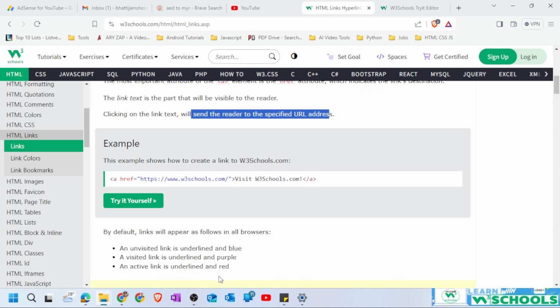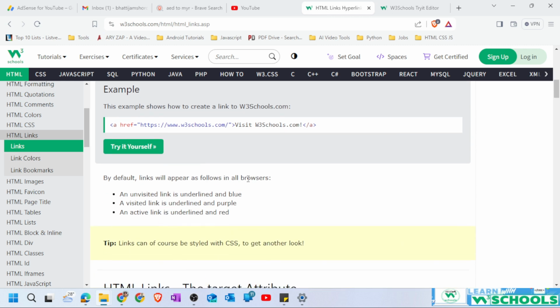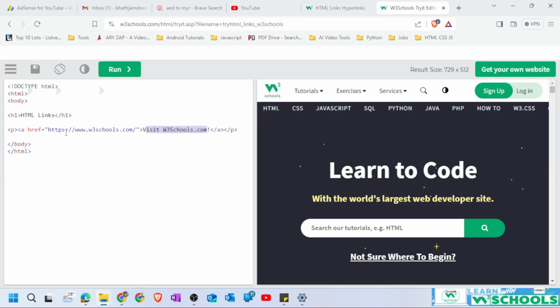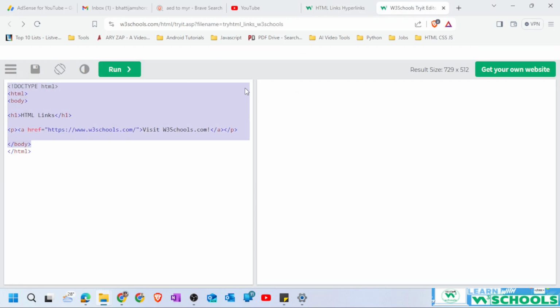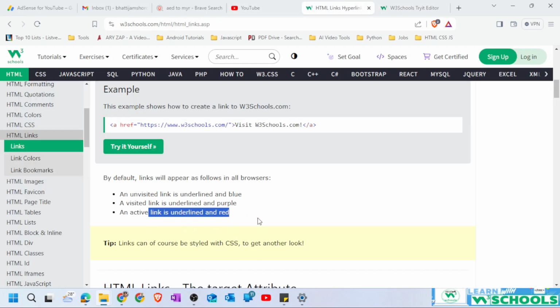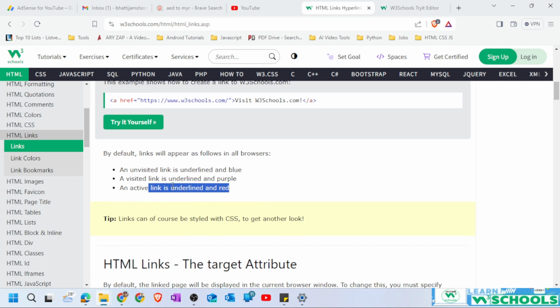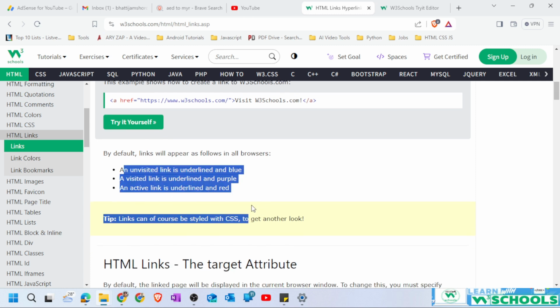The second thing is that by default links will appear as follows in the browsers. An unvisited link is underlined and blue, a visited link is underlined and purple, and an active link is underlined and red. So these are three things that we need to keep in mind as well. Once we click on a particular link, if I rerun this page, it's appearing as purple underlined because we have already visited this link. But once it's hovered over, you can see it's a light red. I don't know whether you can see it here, it becomes a red color that indicates that the link is currently active, and so on and so forth. So three things, do keep this in mind.